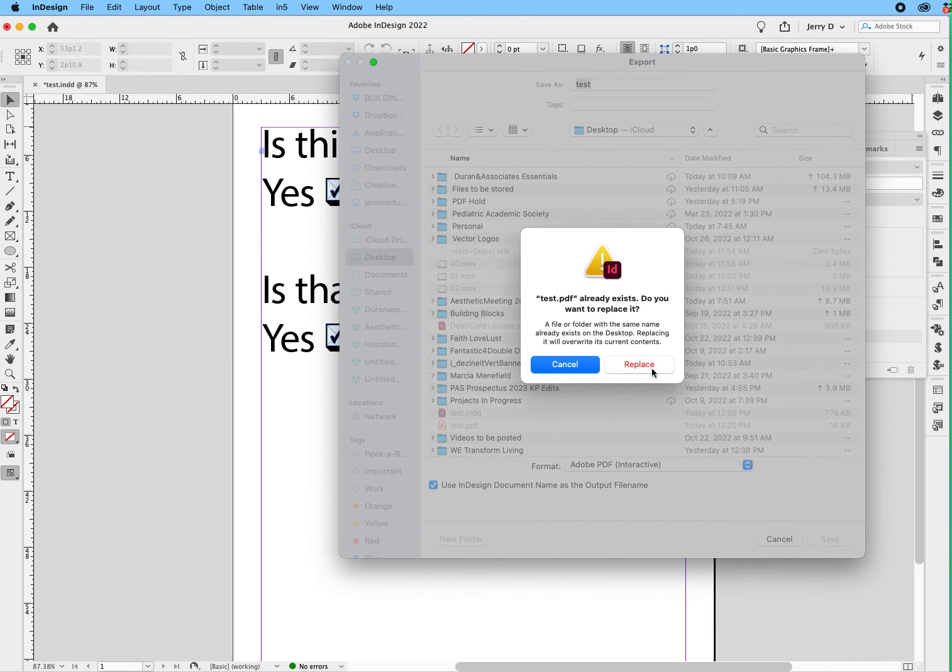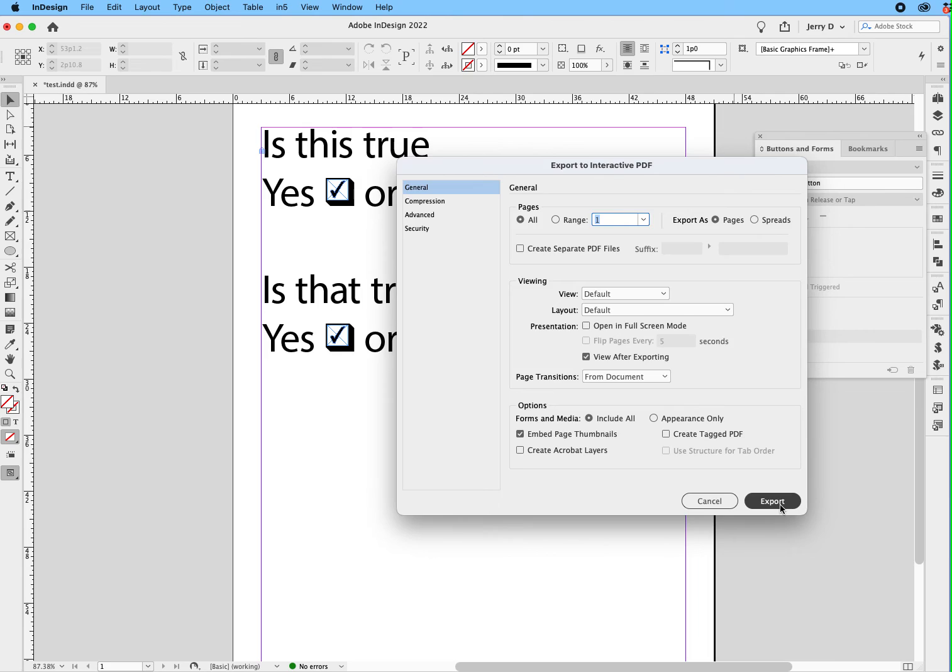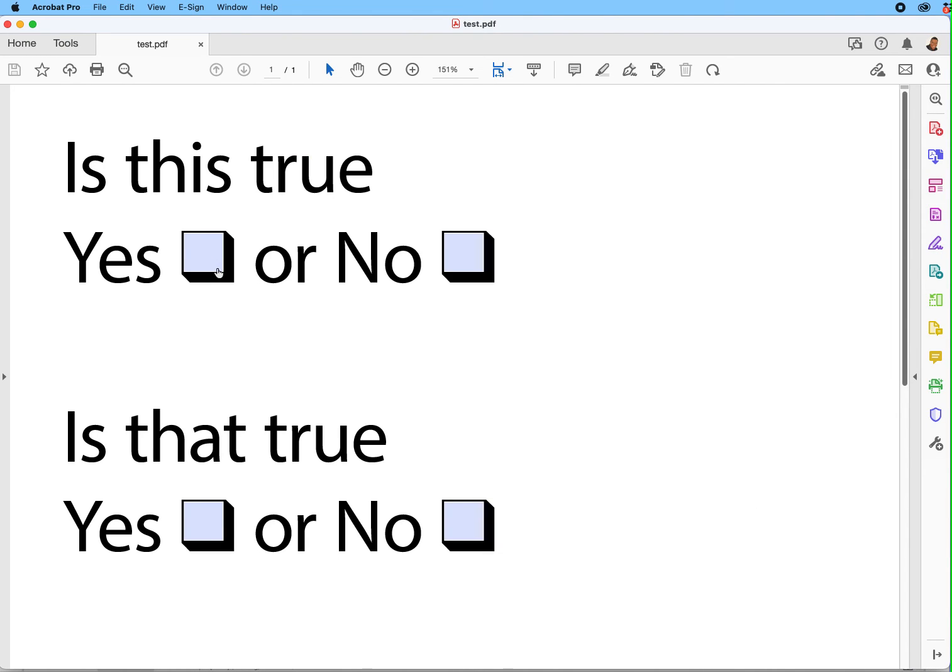I'll say save. I'll replace what's there. Keep the defaults. Click this. Click that. Click this. Click that. So basically, that's how you can create alternating interactive checkboxes in InDesign and then export it out as an interactive Acrobat file. Hopefully this helps.